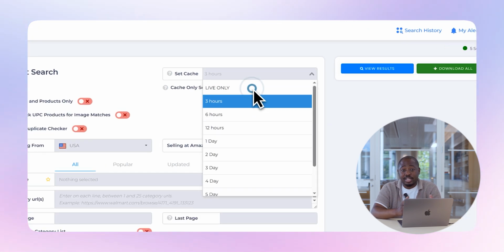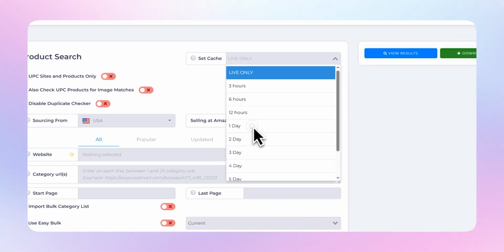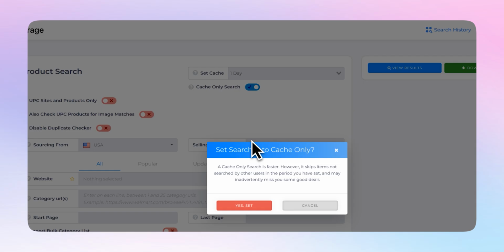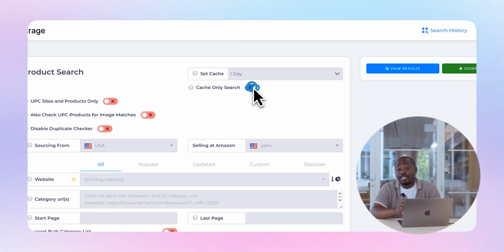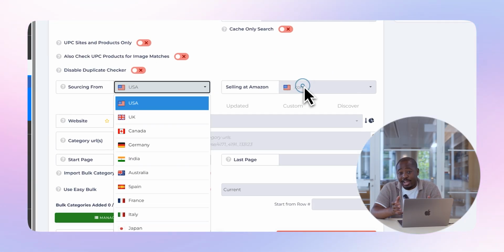Before running your search, we're going to play with the settings a little bit to help guide your scan. Cached scans are faster because they use recent data. It's perfect for beginners. Live scans pull current pricing from the source site. It's more accurate, but it can be slower. Next, match your sourcing from and your selling at locations.